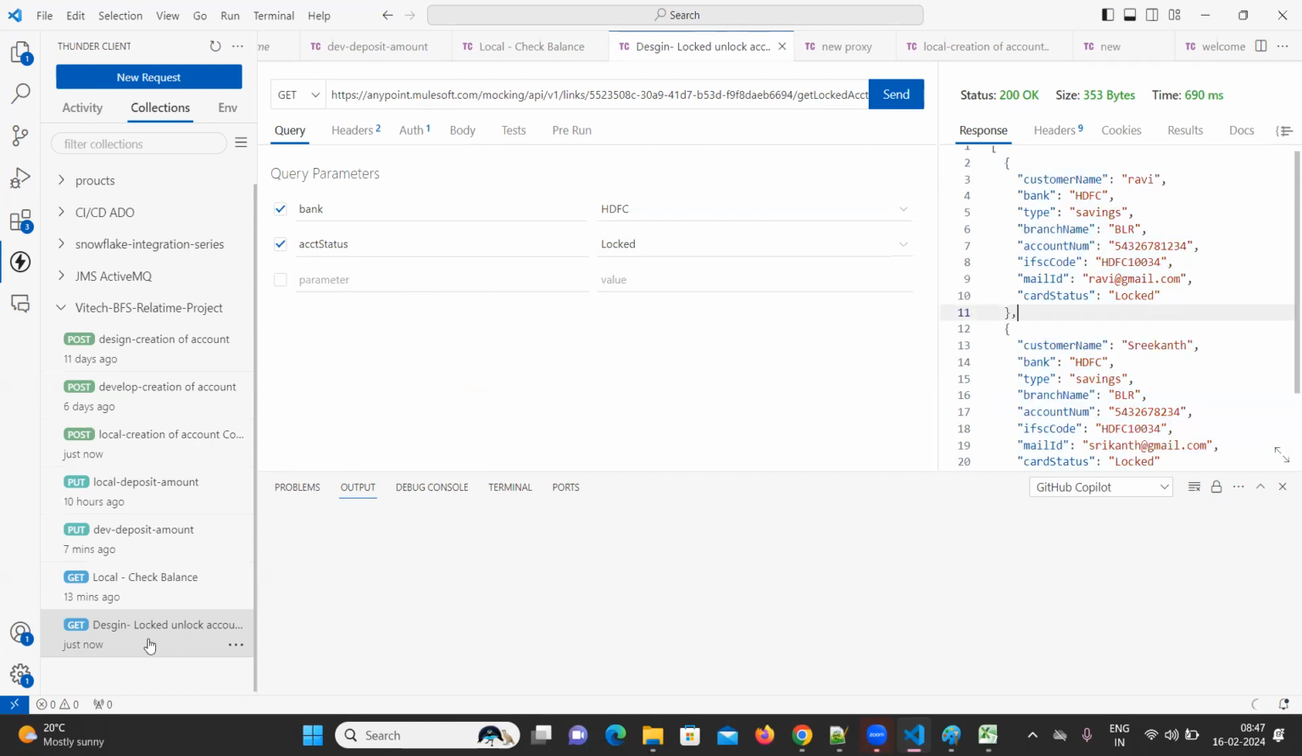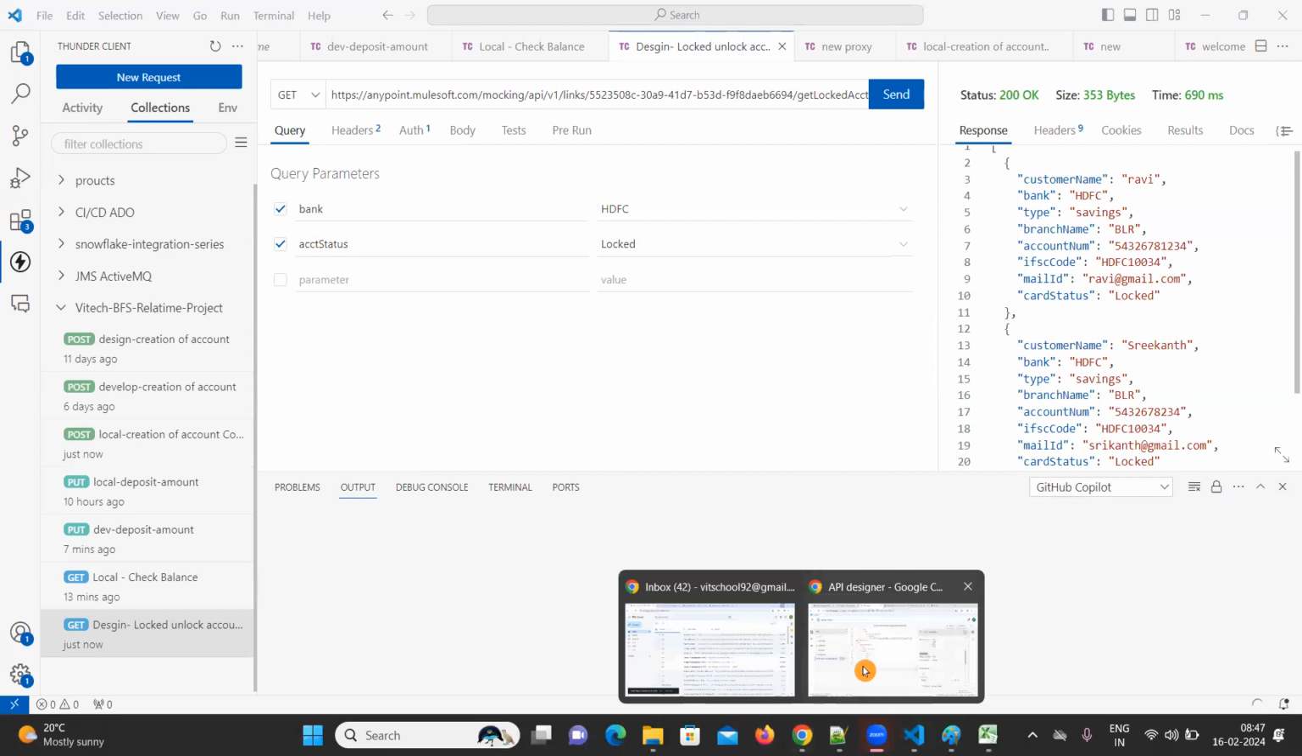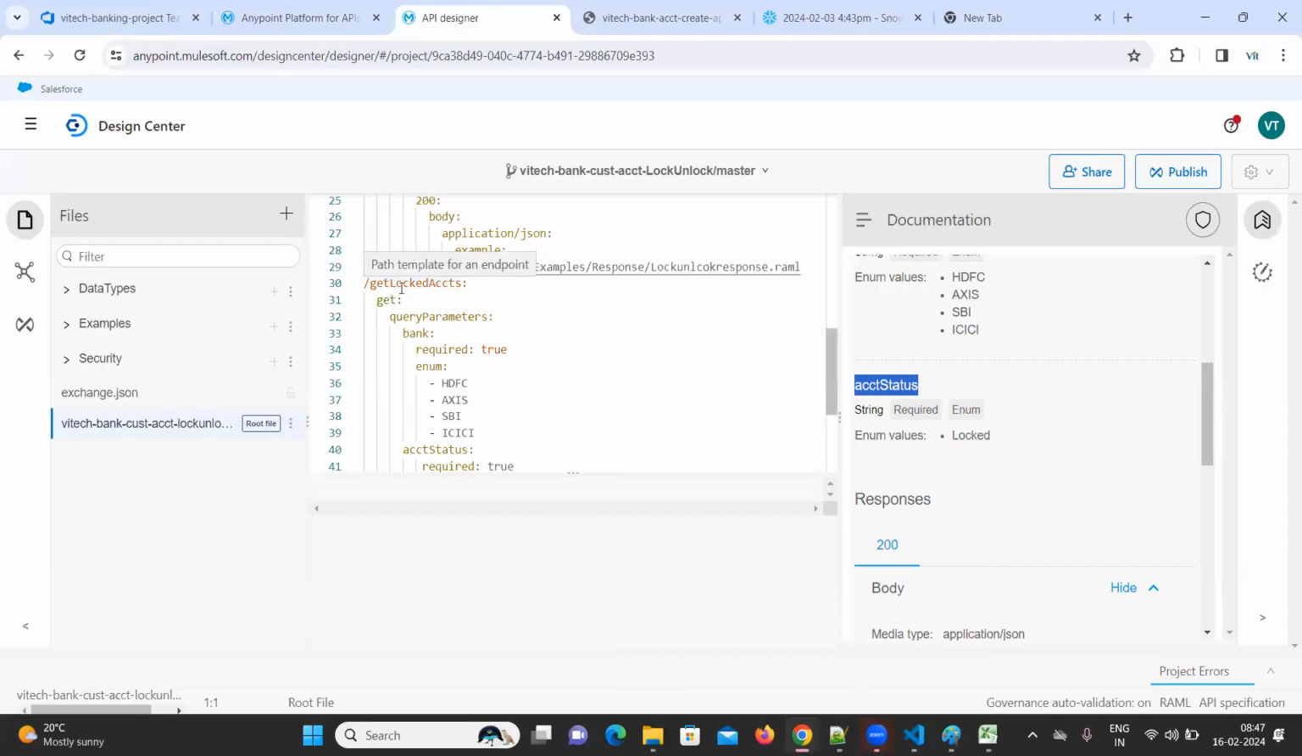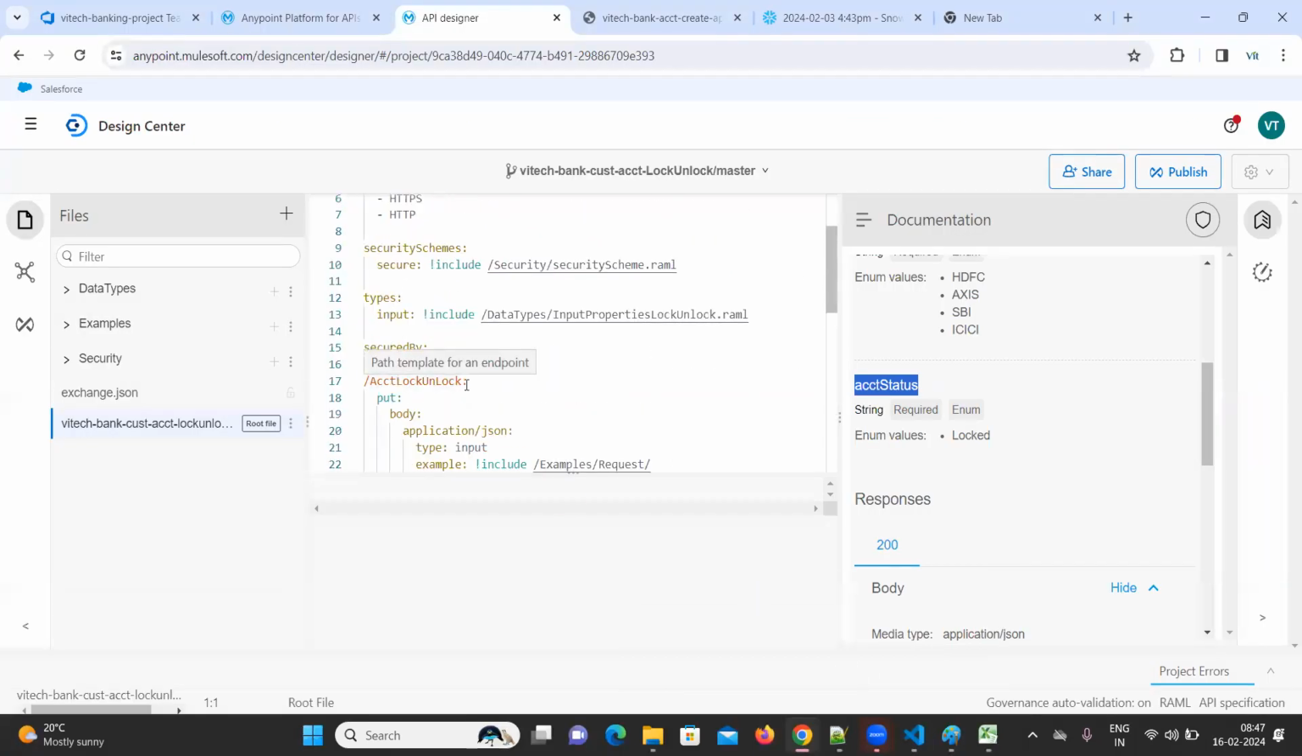This is for lock or unlock. There is one more method, right? That one also we can test. Get locked accounts is done. Now lock or unlock accounts.